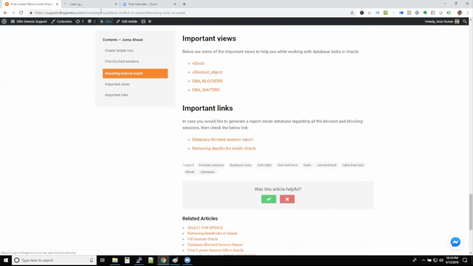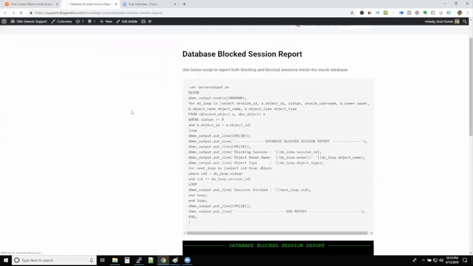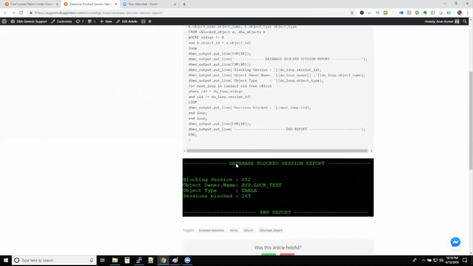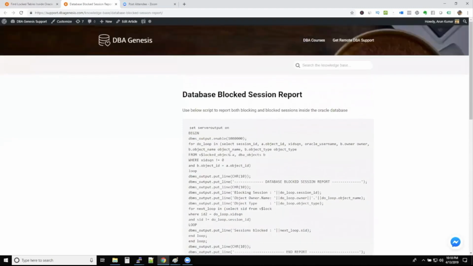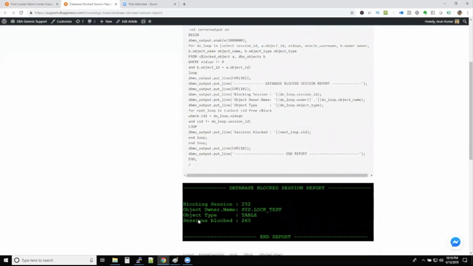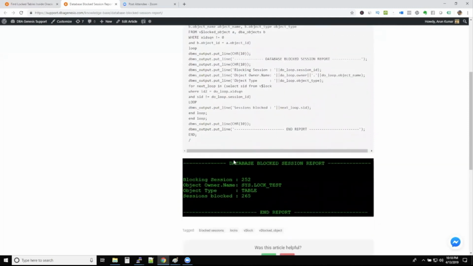Sometimes your client might ask you to create a blocking report inside the database. There was a client for whom I created this kind of report, like a database blocking session report. Blocking session 252, object owner name SYS, object LOG_TEST, object type table, session blocked 262, and end report. You can run this query inside the database to get a report like this and send it to your clients. You can copy, paste into an email and send it. That way your life becomes easy and you can always give this report in a timely manner. You can schedule it inside the database and get the lock report yourself.